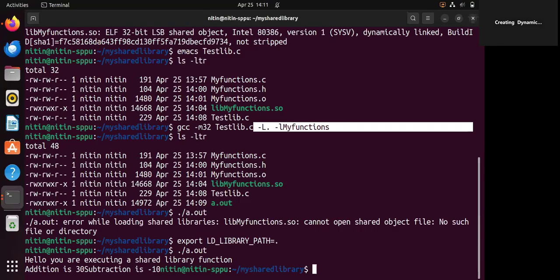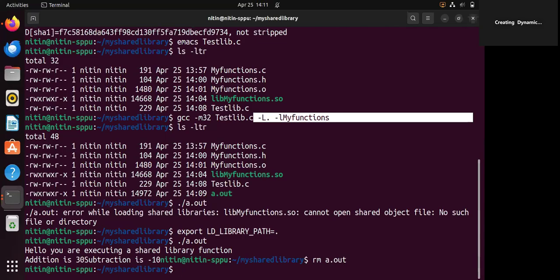Okay. Now let me delete that shared file. We will delete a.out first. Okay. This is a temporary solution that I gave. Now this is useful in some places, but every time it is not a good solution. So we will see why it is a temporary solution. The variable that we used here, LD_LIBRARY_PATH, is an environment variable that tells the dynamic linker, or ld linker, where to look for shared libraries at runtime.